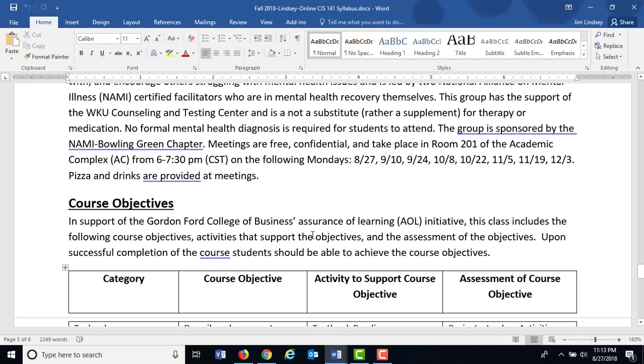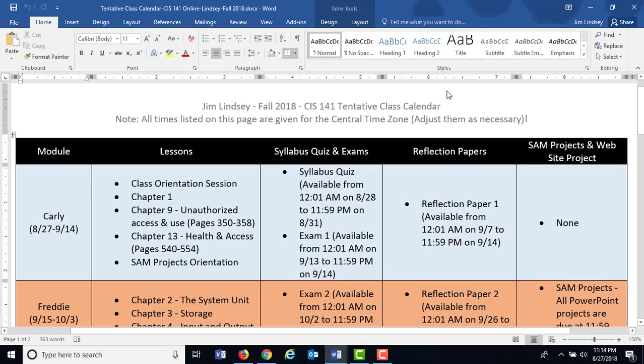Next, what I'd like to do is jump over to the calendar, show you what to expect as far as what the modules are, what's included in each module, what the assignments are for each module. So let me show you that, and then we'll lastly go to the Blackboard site. Okay, this is the class calendar. It's a tentative class calendar, so it is subject to change. It's an online class, and so that's very unlikely.